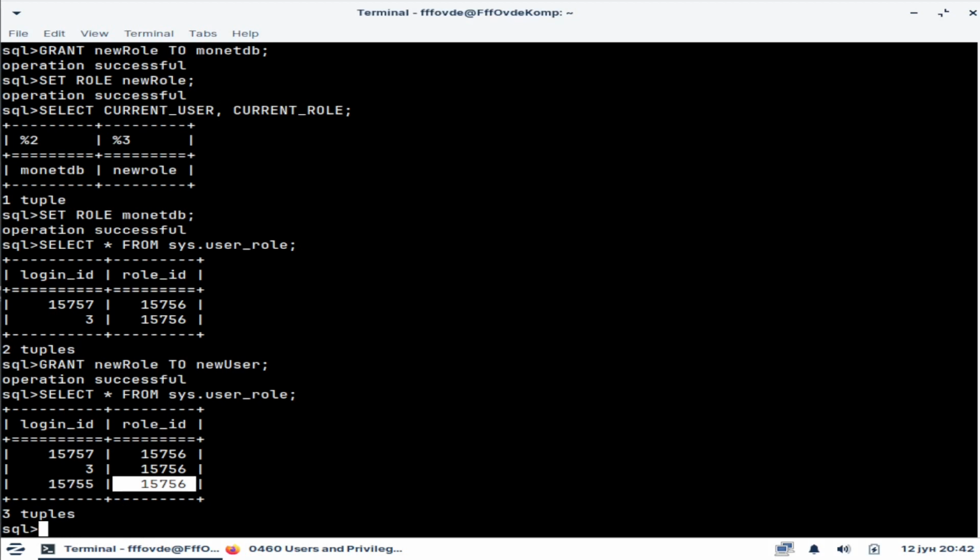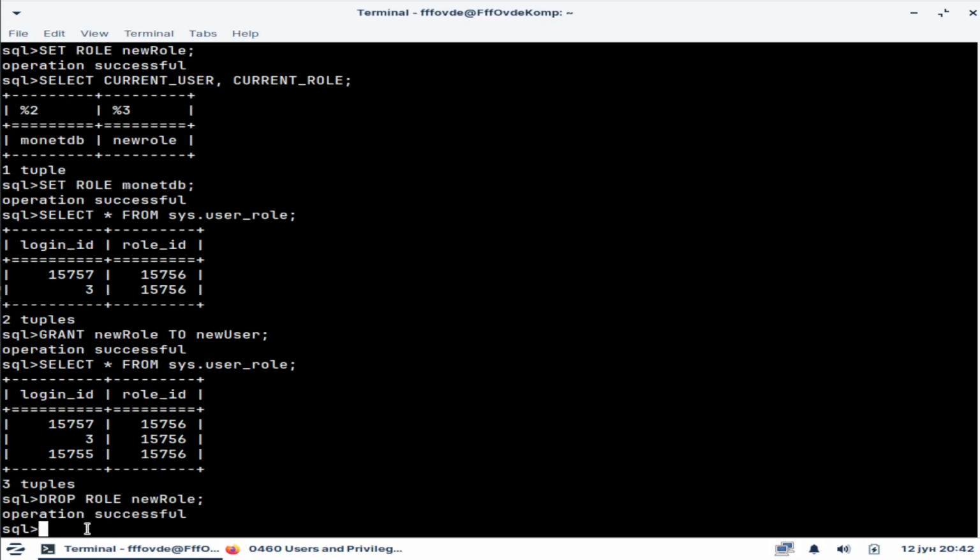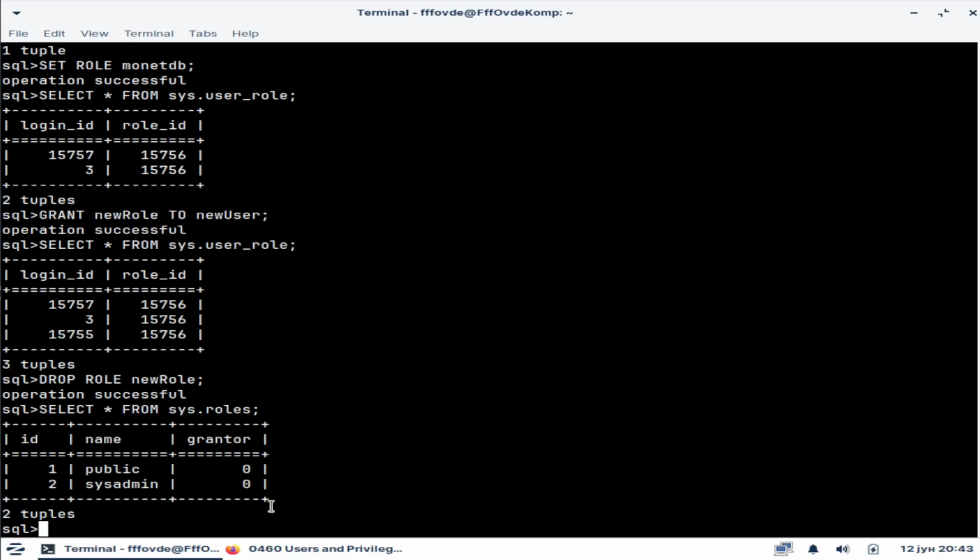If we want to delete some role, in that case we are going to use drop role new role statement like this, and we can check whether we have deleted our role by reading from the table sys.roles. So here we can no more see our new role.